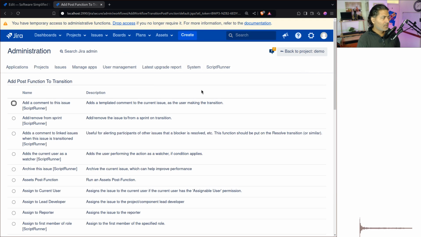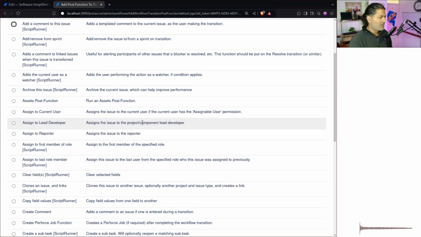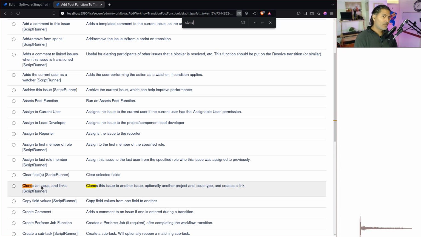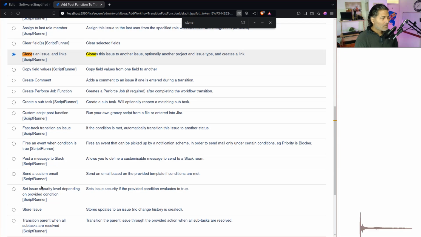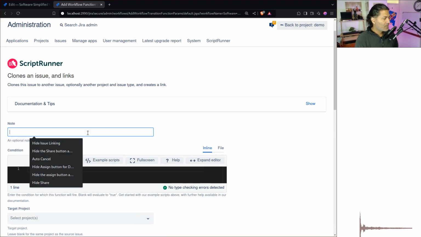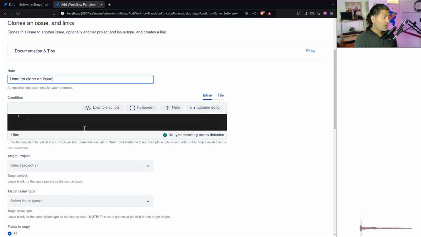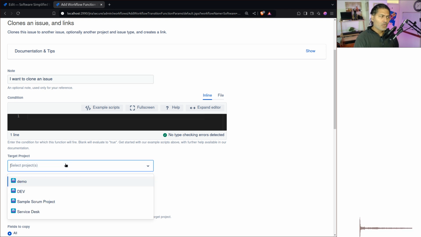So I'll add a new post function, and depending upon what apps you may have installed on your Jira instance, you will get some options, or you will get a lot of options. We'll take a look at some of these options, but today I want to basically clone. So I'll select here clone an issue and links. There is this inbuilt ScriptRunner post function that will let you perform the clone without writing any code. You can say here, I want to clone an issue, and you can also have some conditions, which is wonderful. But before that, let us do a simple clone.